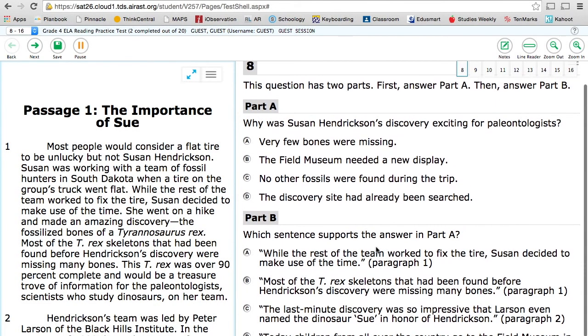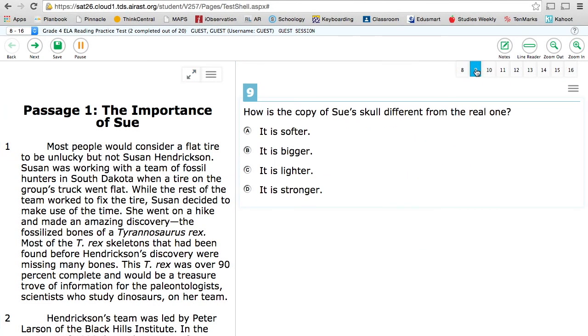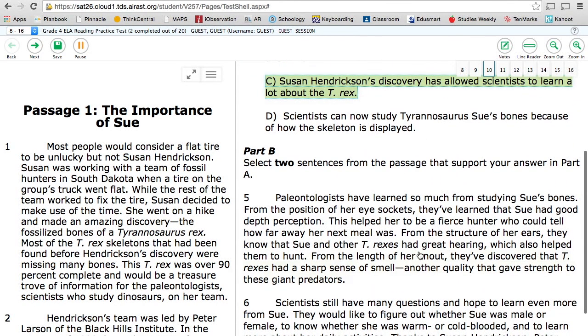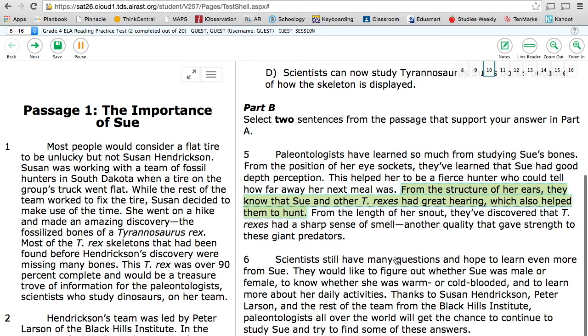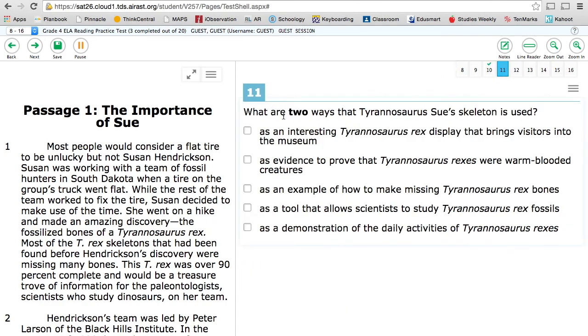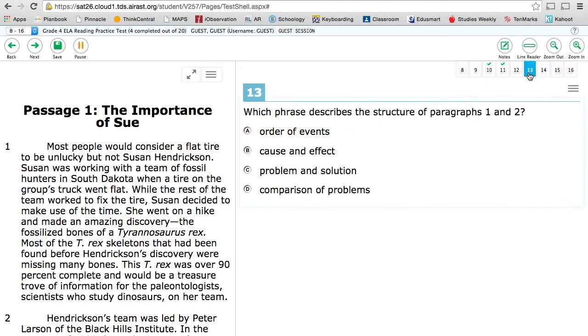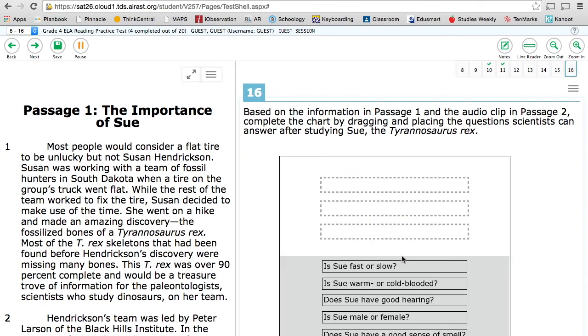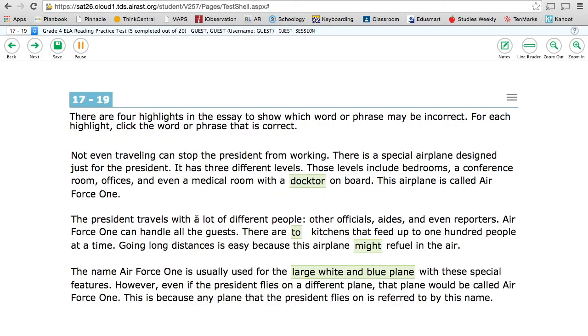Then here's their questions, Part A, Part B, multiple choice, multiple choice. This is a multiple choice, but then they have to come down here and select 2 sentences from the paragraphs to support their answer they chose. This is a multi-select. You can tell by the boxes, and there it tells them they have to pick 2 answers. Multiple choice, multiple choice. Again, multiple choice, Part A, Part B, and another drag and drop. Let's move on to the next questions.